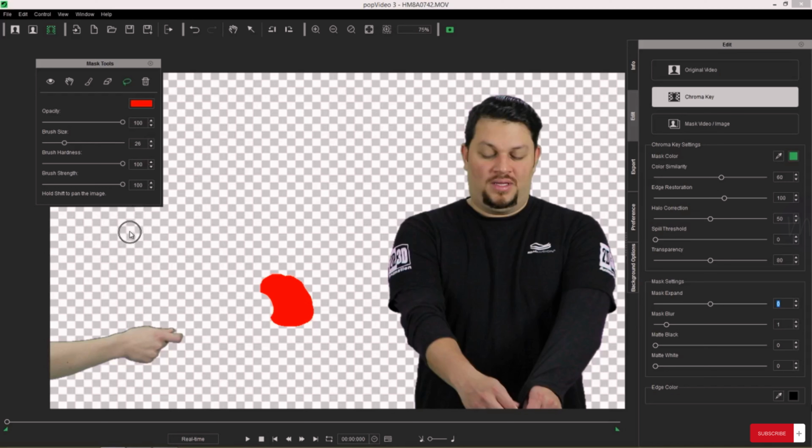As far as brush size goes, you can use the bracket keys, left and right bracket keys, to decrease or increase the size of your brush. There's also brush hardness if you want to have a softer brush similar to Photoshop, and brush strength. Those are pretty self-explanatory. Let's just use our lasso tool here though.